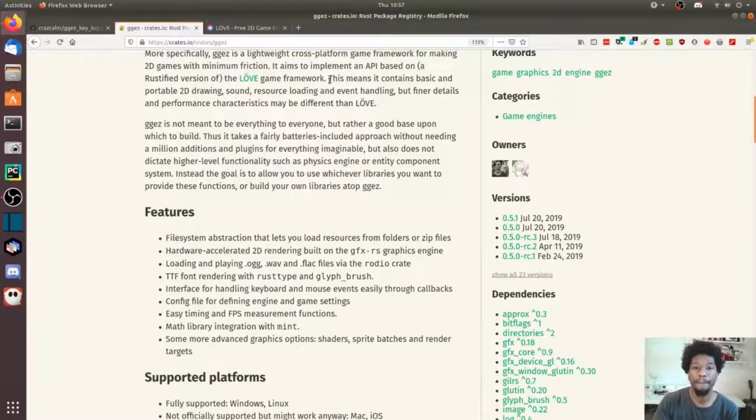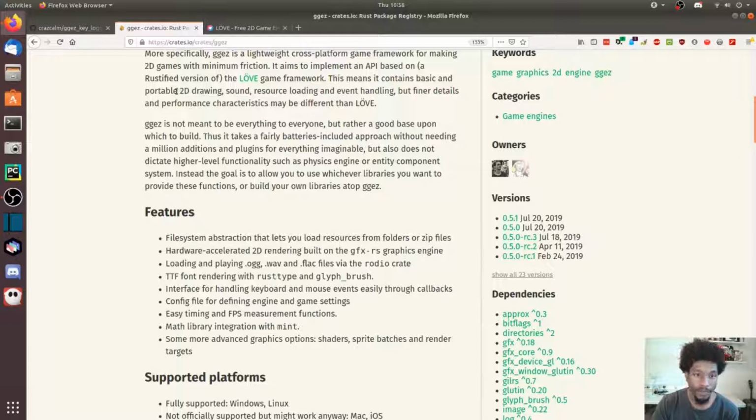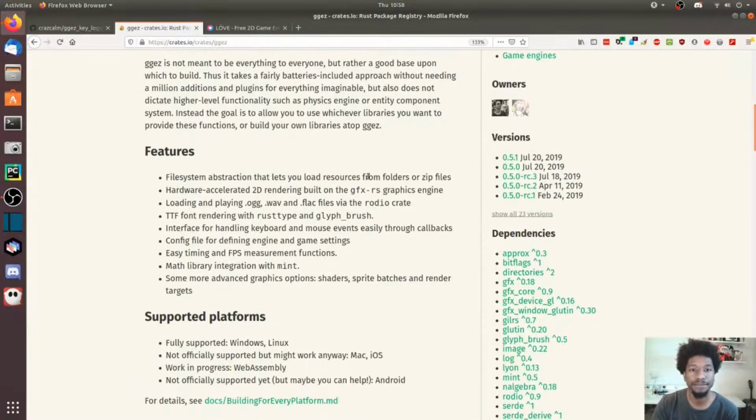So starting from here, this means it contains basic and portable 2D drawing, sound, resource loading, and event handling, but finer details and performance characteristics may be different than Love. So in this sentence, they're describing the similarities and differences with Love, and they're going over some of the generic features of it. So portable 2D drawing, so you can draw things. You can add sound to things. You can load your resources, and it has event handling. But they're going to be different just because Love and Lua and Rust are very different languages.